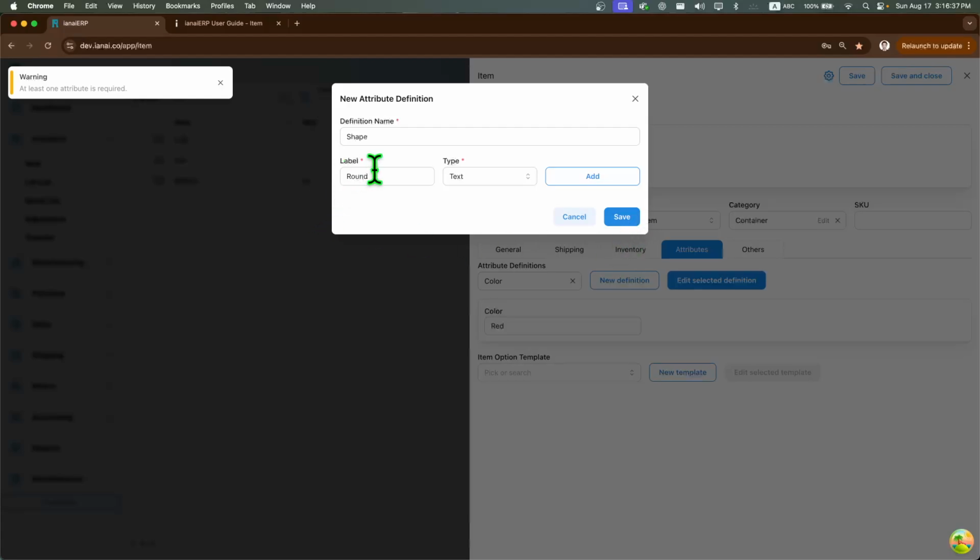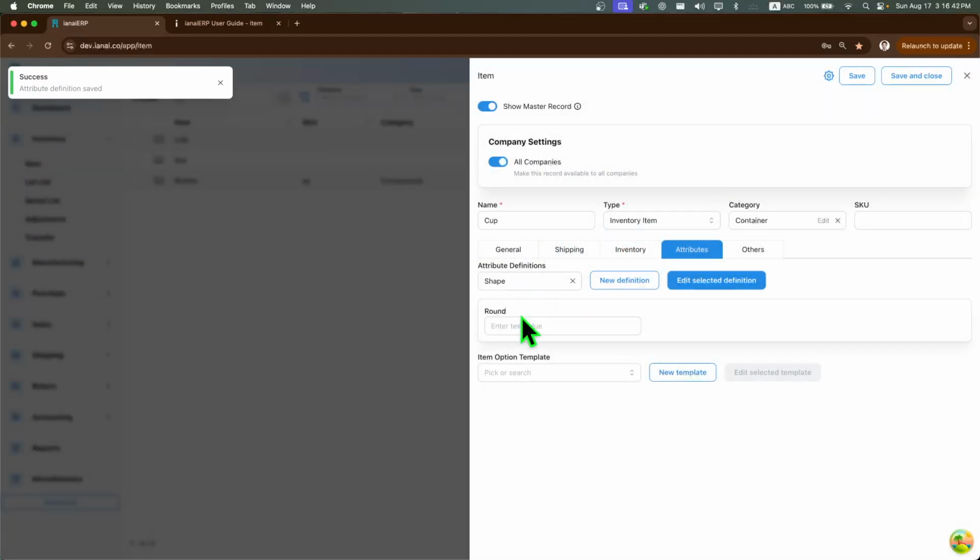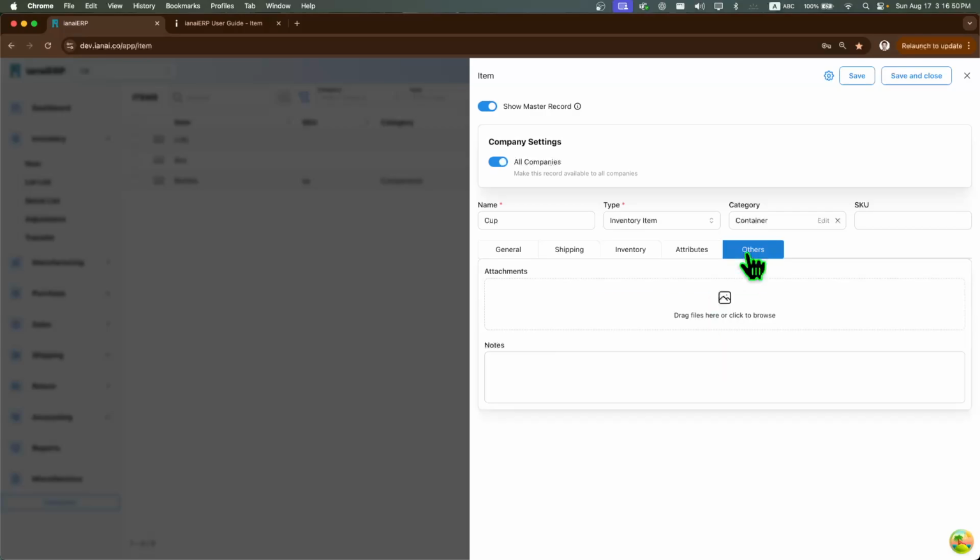If you add and save that, it adds that the shape is round, and how round, maybe 30 centimeter round or something like that, right? So you can add those into our attributes portion. The others, you can add attachments or notes into our item.